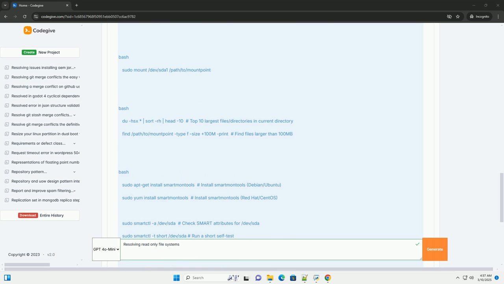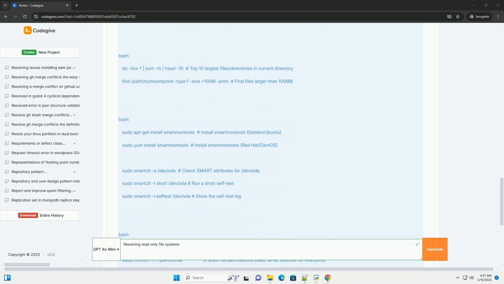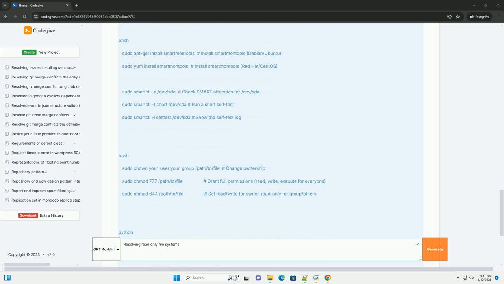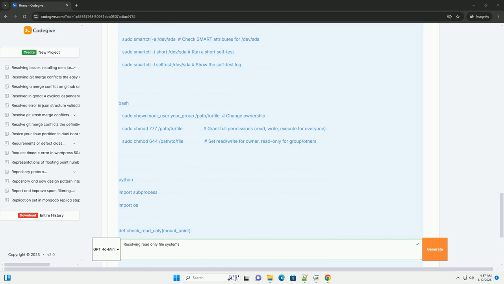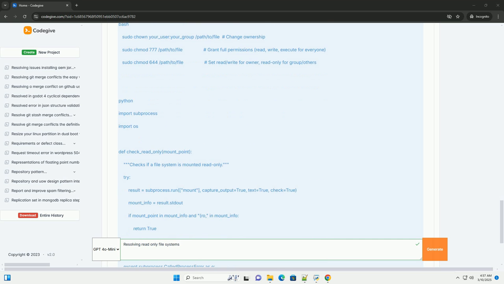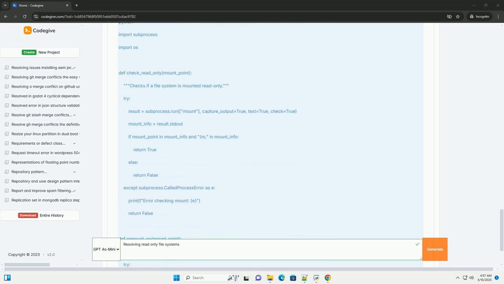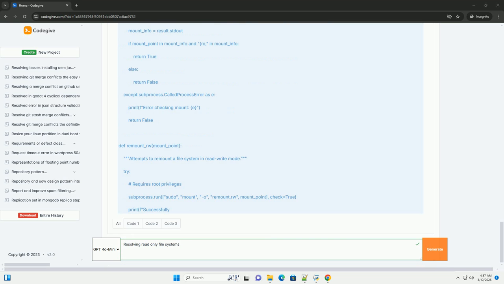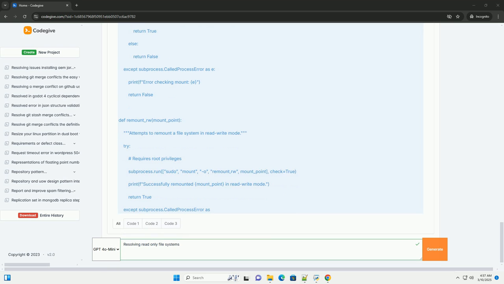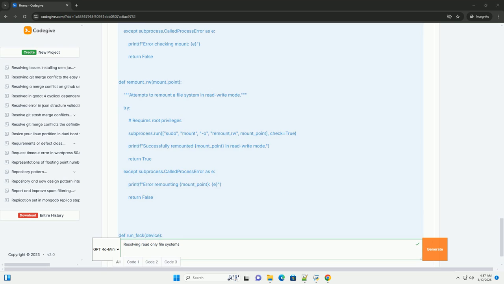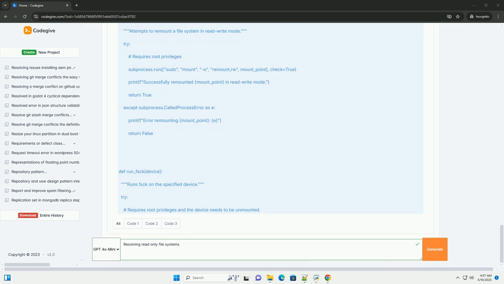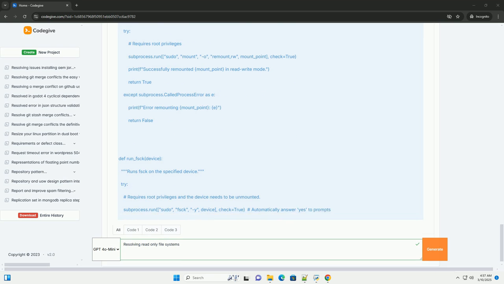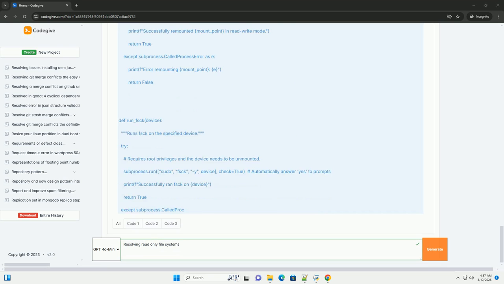This tutorial provides a comprehensive guide to understanding, identifying, and resolving read-only file system issues, with practical code examples. Understanding read-only file systems. Before diving into solutions, it's crucial to understand the root causes of read-only file systems. Common reasons include user error: accidentally mounting a partition with the read-only option.